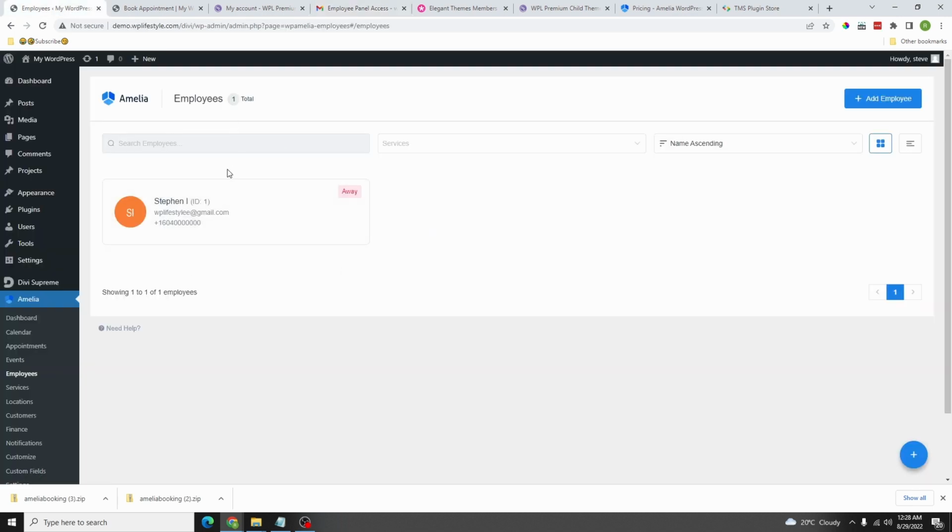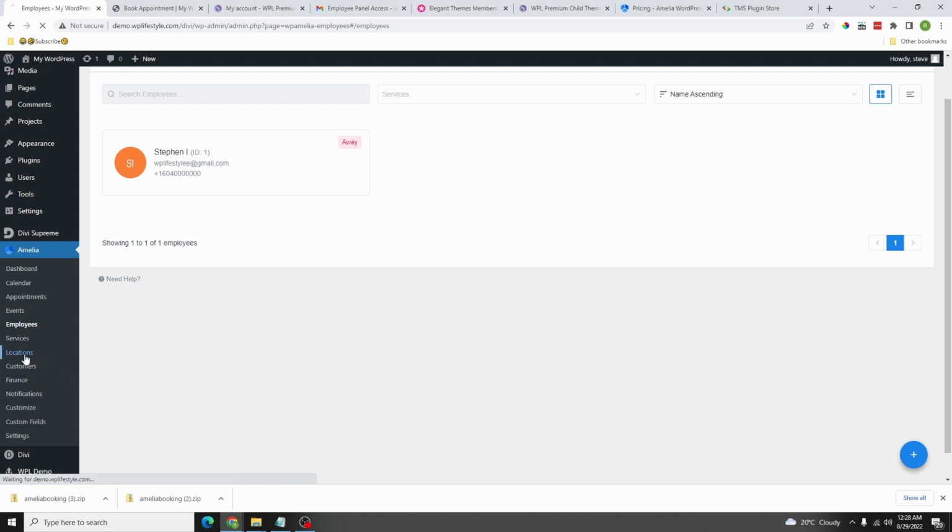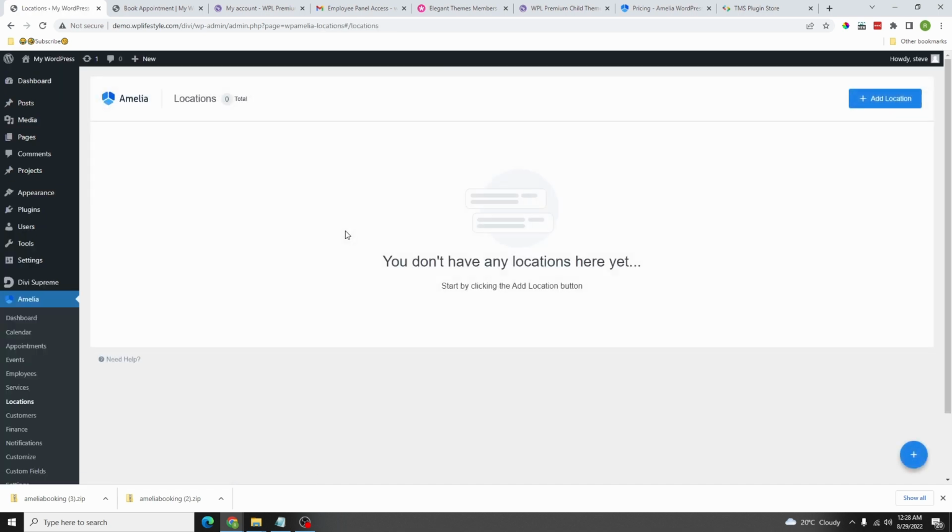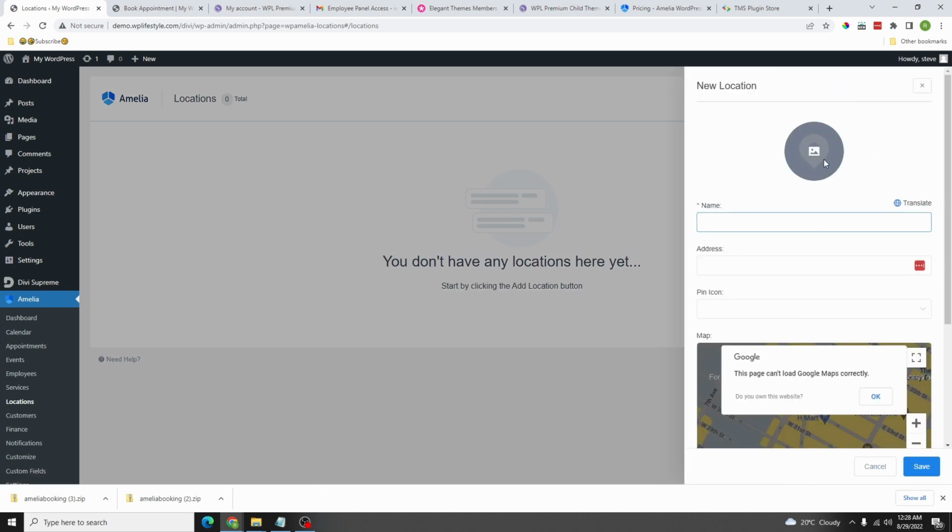So we have an employee. We created one employee already. You can follow the same process and add all your employees right there. So now that we have that, the next thing we're going to do is to add locations. If you have multiple locations, this is where you're going to add them. In this case, let's say we only have one location.